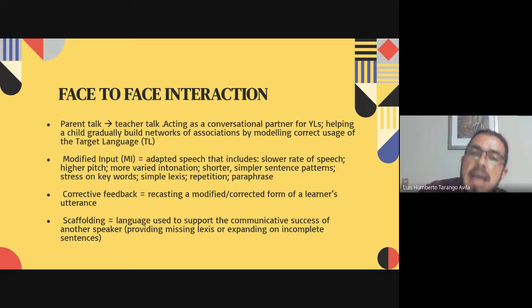Okay? Acting as a conversational partner for young learners helps the kid gradually build networks of associations by modeling correct usage of the target language. The modified input, adapted speech that includes slower rate of speech, y esto es lo que es muy común dentro de la práctica del L2.